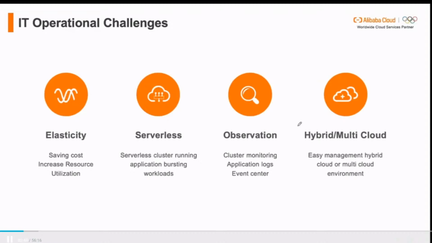But actually, no matter how the cloud-native industry trend is evolving, the common IT challenges are always the same. The challenges every company wants to overcome include, firstly, how to increase the resource utilization to save the cost. We can call it the elasticity challenge. Secondly, how to use the serverless cluster for applications running with bursting workload. We can call it the serverless challenge. Thirdly, how to centralize and monitor resource usage and system events with logs. We call it the observation challenge.